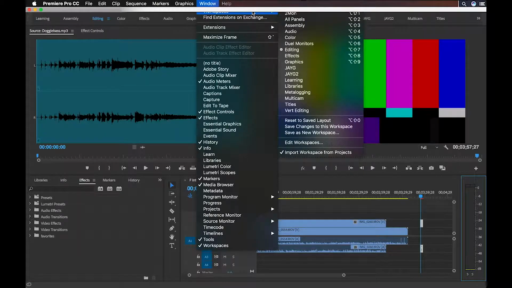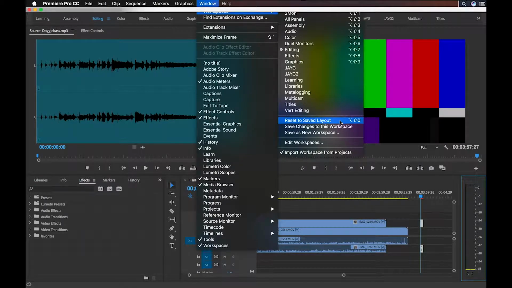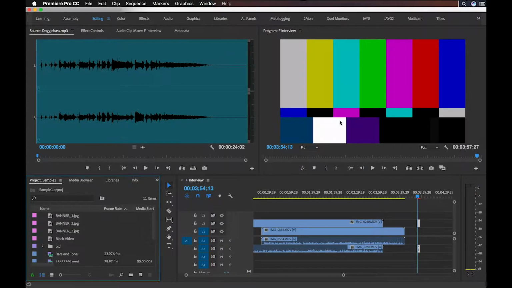You may want to start with the default editing workspace, make a few tweaks, and then save your workspace by clicking Save as New Workspace and naming it. Then, if you make a lot of changes you don't like, you can always click here, reset to saved layout, and get back to what you saved. Every once in a while, I'll open my layout and none of the windows will be there. But when I click reset to saved layout, everything will be adjusted just like I had it saved.